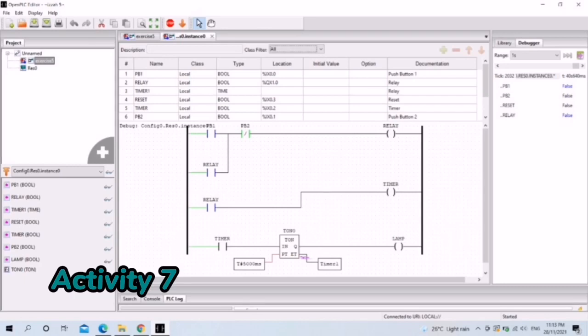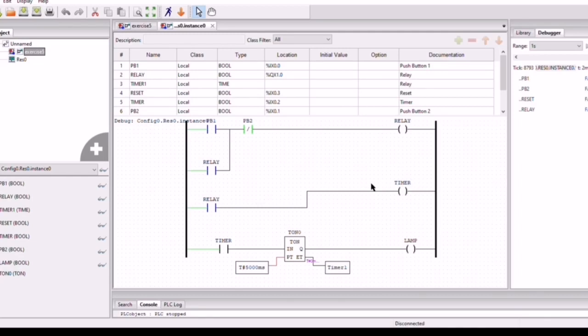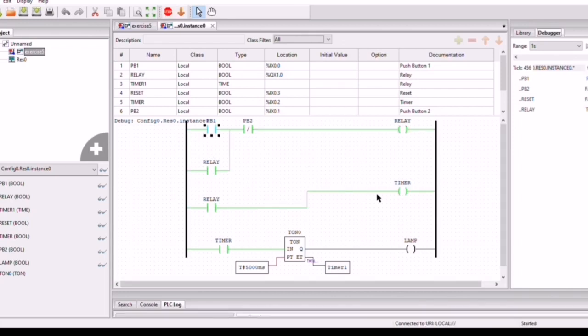Okay, next we move to activity 7. Basically for activity 7 here, as soon as the start button PB1 is pressed, the contact PB2 becomes normally closed. So the normally open contact has become a normally closed contact. So the current goes through and the coil relay here becomes energized. In this activity we use an on delay timer. So after 5 seconds, the lamp will turn on.